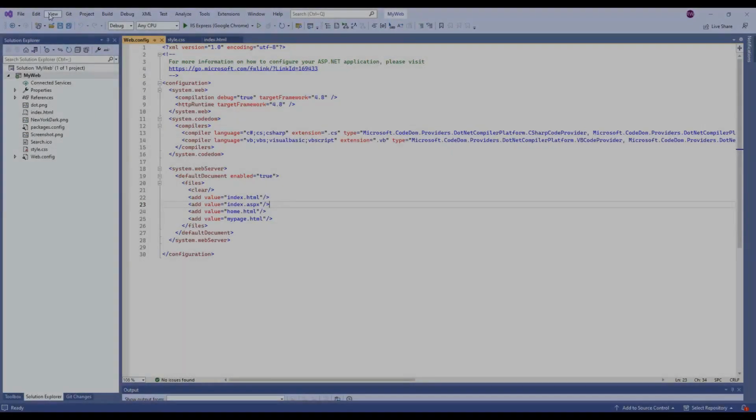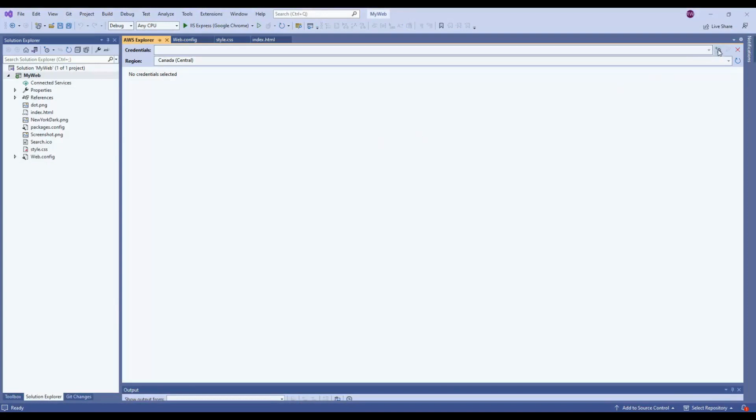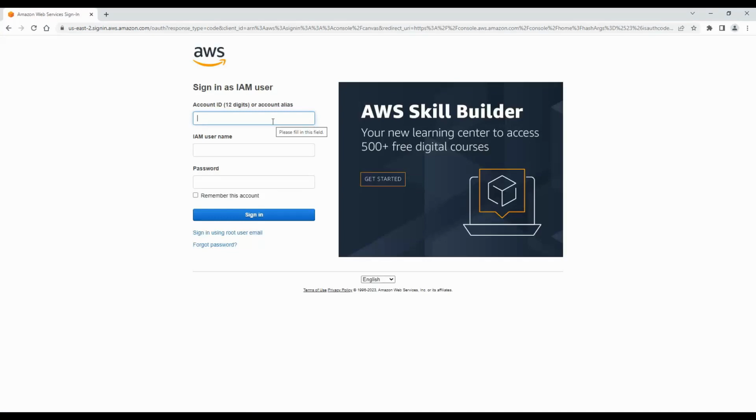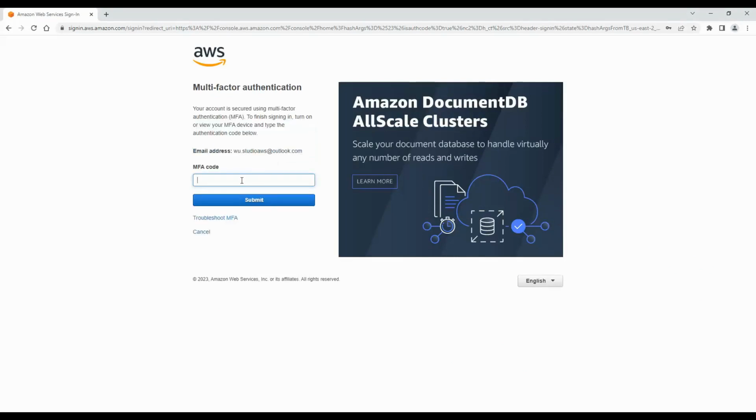So on the Visual Studio view menu, you can see AWS Explorer. Click, but it's empty because we need to add an AWS credential profile. For that, we need to go to AWS and sign in as a root user. So using the root user email, click email, next, password, and sign in. MFA code, multi-factor authentication code. I need to get it from my cell phone, the Google Authenticator application. Submit it. Now I'm logged in.